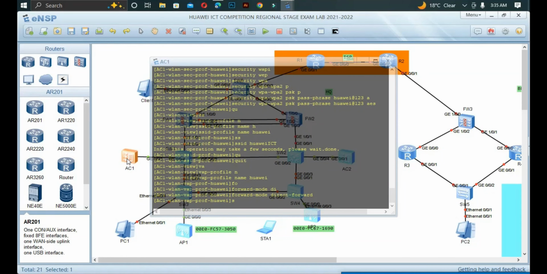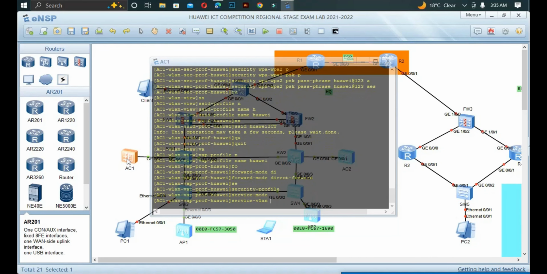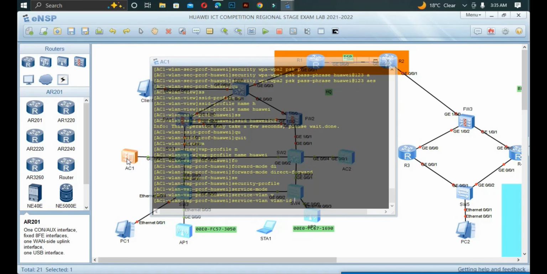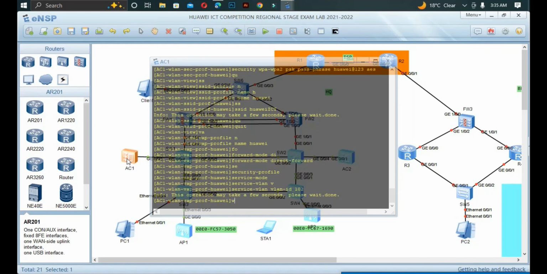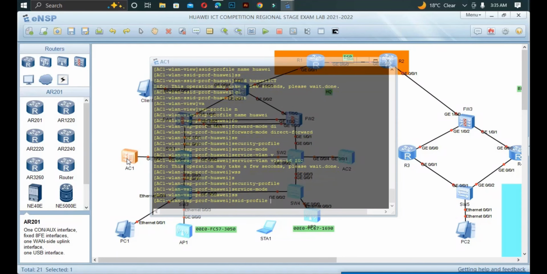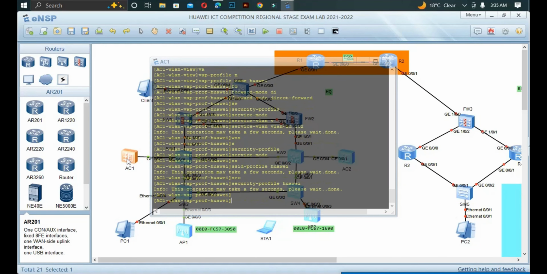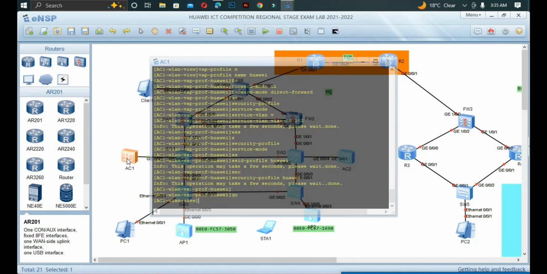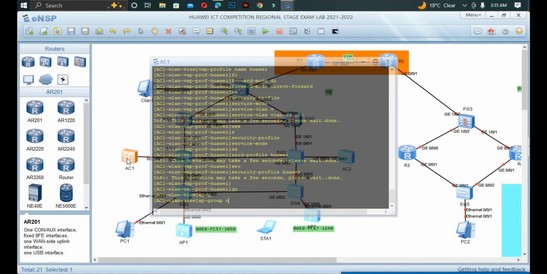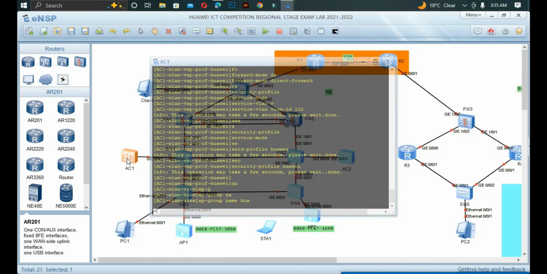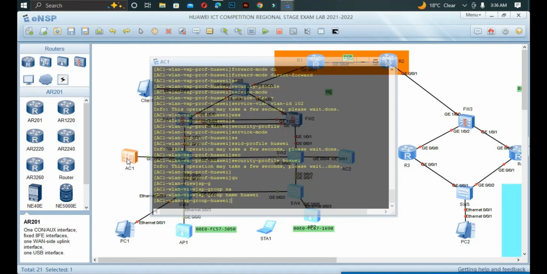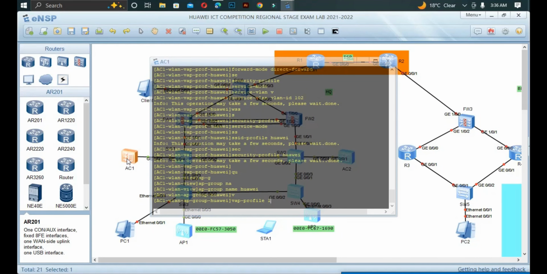Then the service VLAN here is VLAN ID 102. Then bind the SSID. The SSID name here is Huawei. Security profile name Huawei. Quit and enter the AP group view. AP group name Huawei. And we are going to bind the VAP profile to our AP group. So VAP profile name was Huawei.